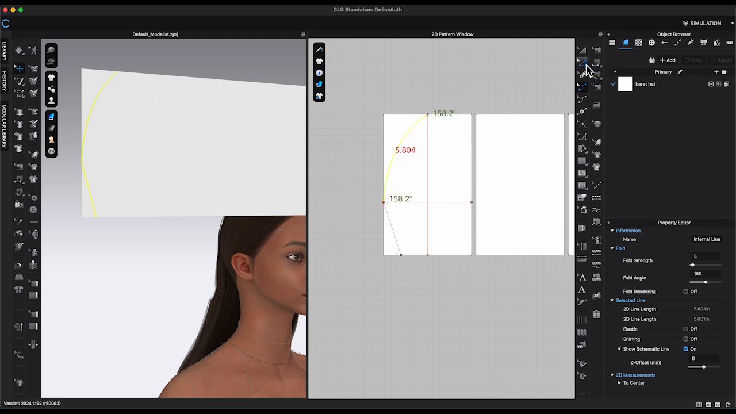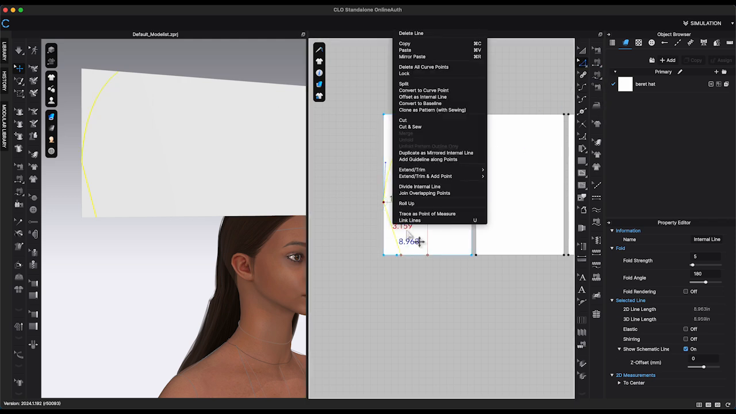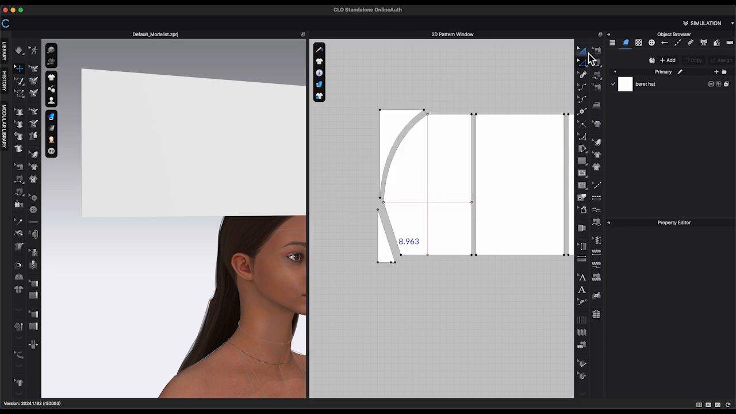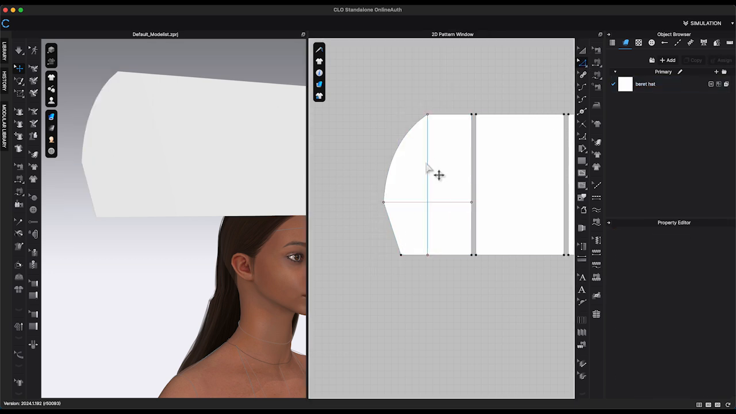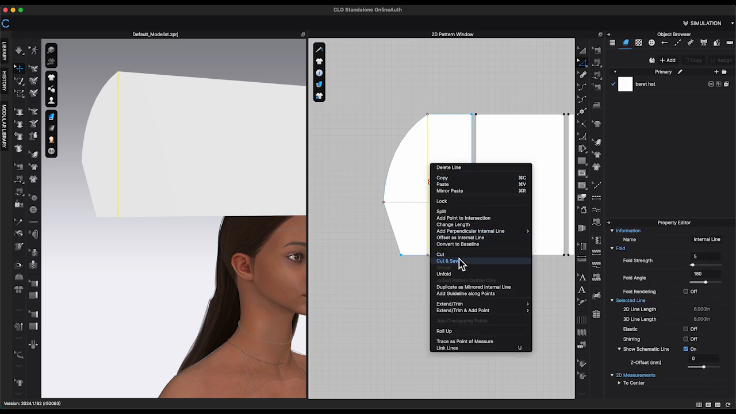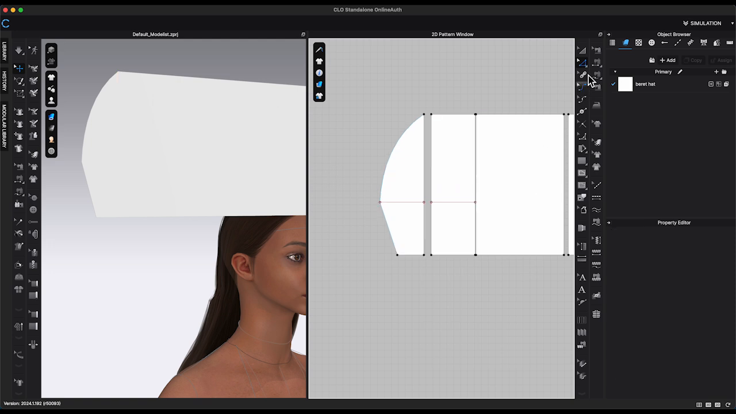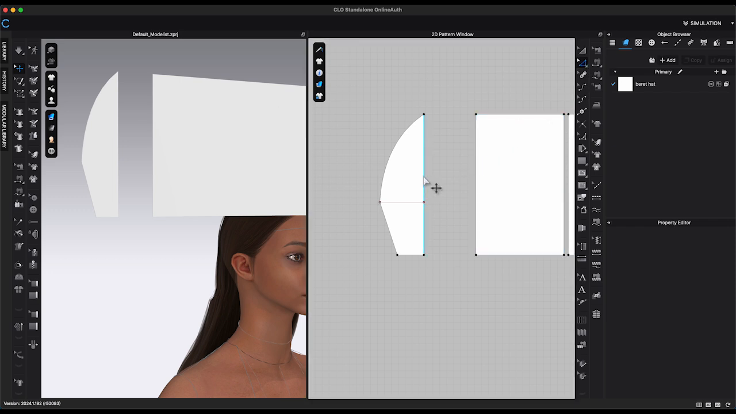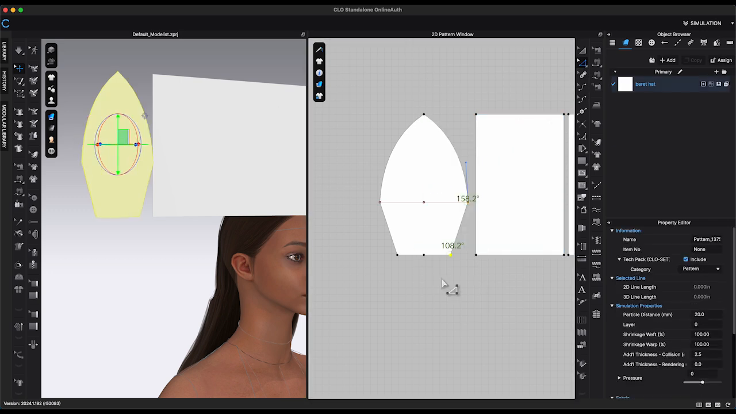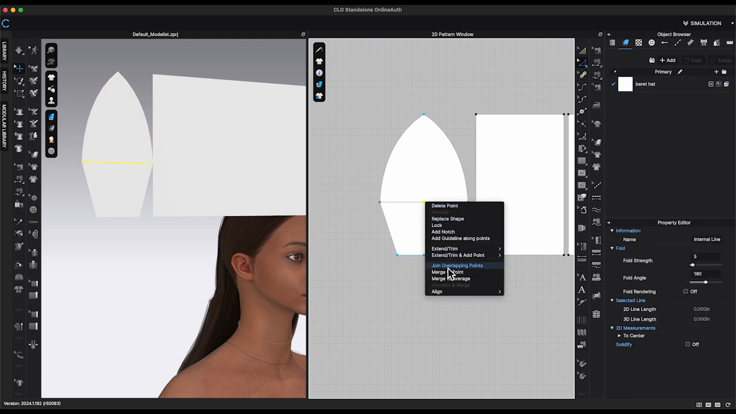Then select both segments. Right-click and choose Cut. Delete extra pieces. Right-click on Center Internal Line and choose Cut. Delete the other half. Right-click again on the center line and choose Unfold. The first panel pattern is done.